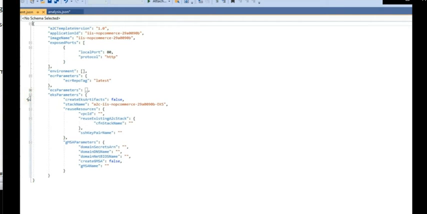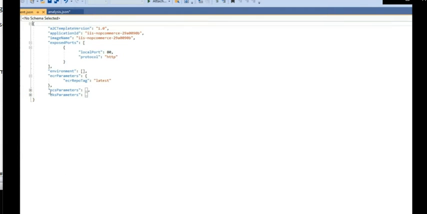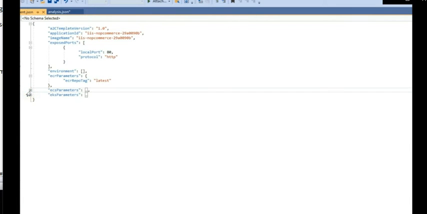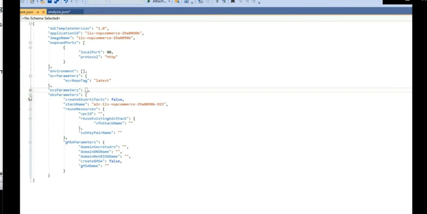Okay, notice here, let me collapse these two. You see this section, it says ECS parameters, and here it says EKS parameters. If I expand ECS, notice here, it says create ECS artifacts true, right? So this means we're going to deploy using ECS. If I collapse ECS and open the EKS parameters section, I see false for EKS, which makes sense.